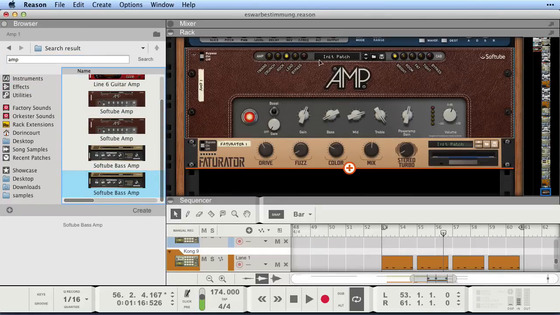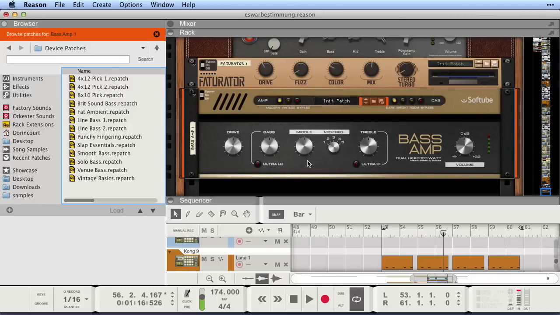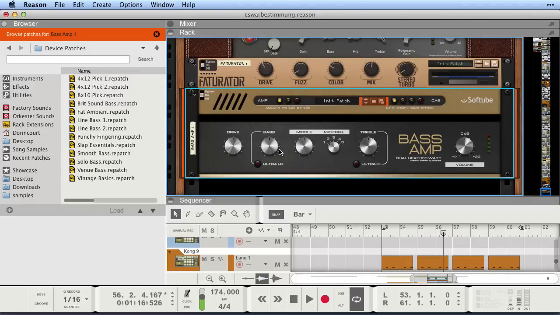So once again, we've got a pretty simple layout here with drive control, bass control, an ultra low button, which you're gonna have to try out for yourself because unfortunately I don't have any good bass samples at hand right now. Middle and mid frequency. This is kind of like a dial that has 5 pre-selected frequencies that you can switch between.